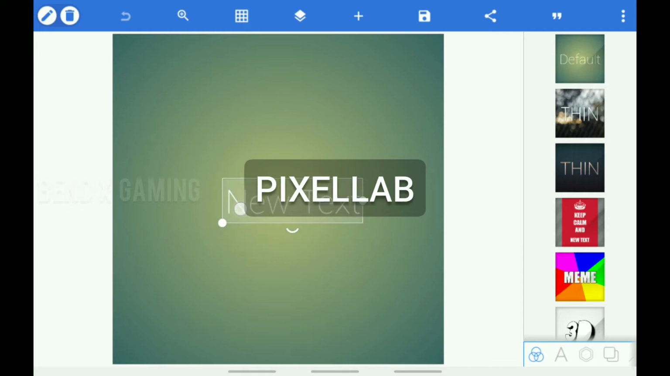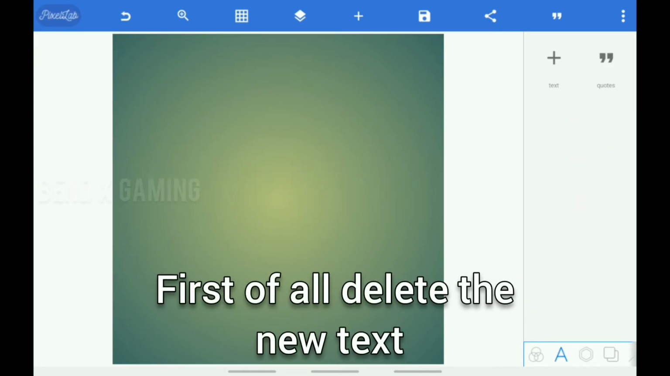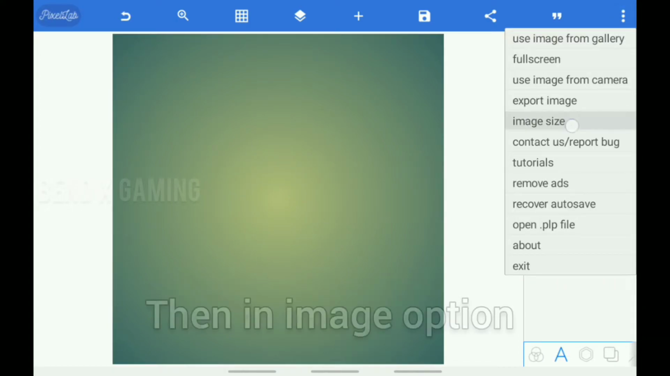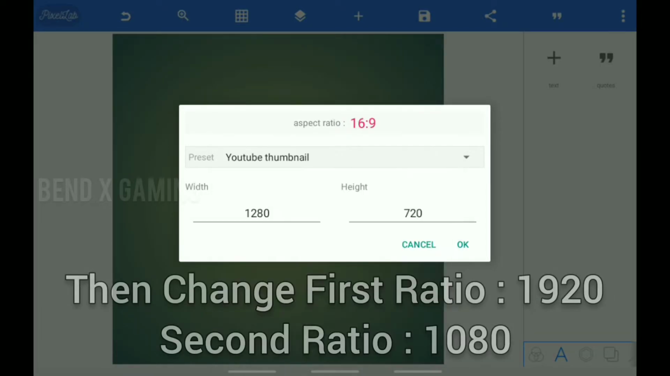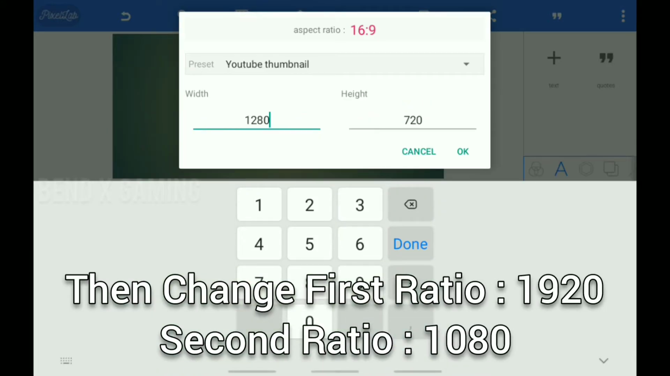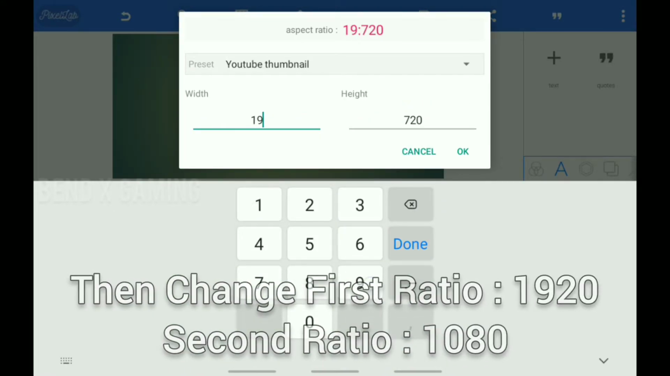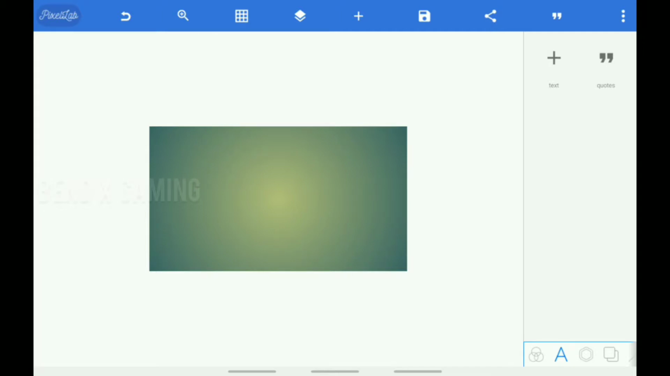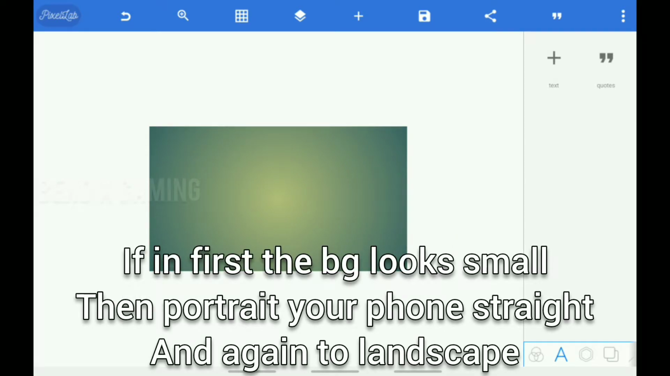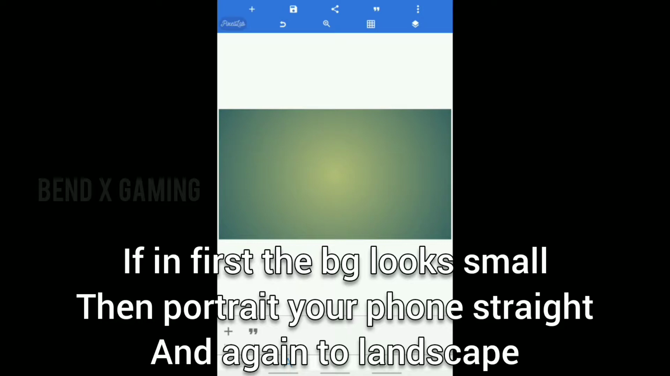First of all, open the Pixel Lab application and delete the new text. Click on the three dots and image size. First of all, set the ratio to YouTube thumbnail, then change the first ratio to 1920 and the second ratio to 1080p. If at first the screen looks small, then rotate your mobile to portrait straight and again to landscape.